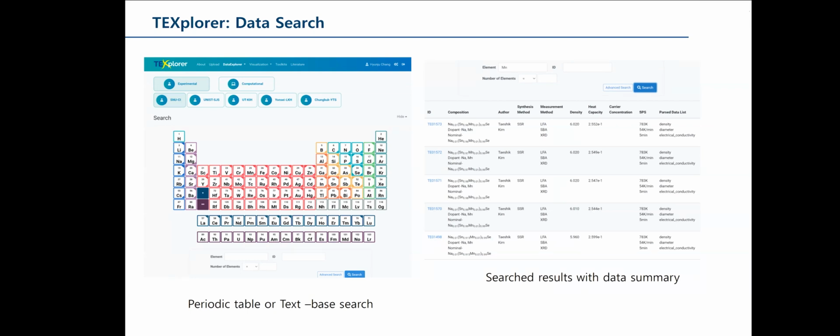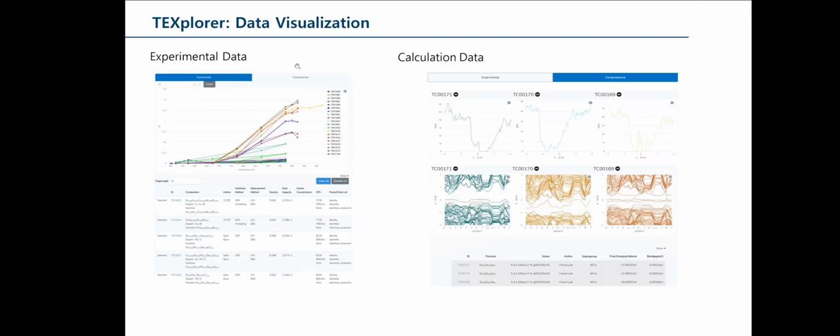The searched result is listed on this screen, and it shows a data summary of the composition of the samples and the experimental method. When you click this sample ID, you can see more detailed data. This is one of the examples of data visualization of the experimental data and calculation data. You can compare the experimental data by just clicking several samples. And you can also compare calculated data from DFT calculations, such as the density of states or the band structures and so on.